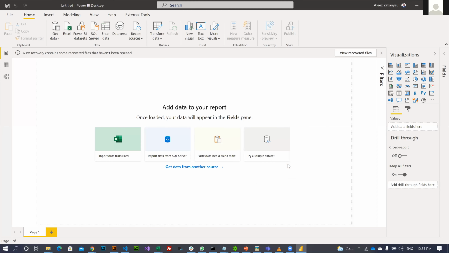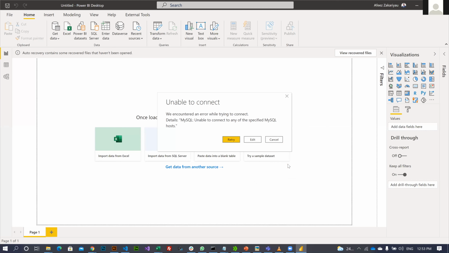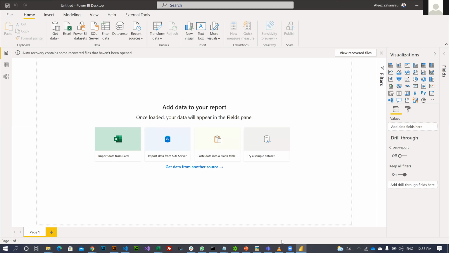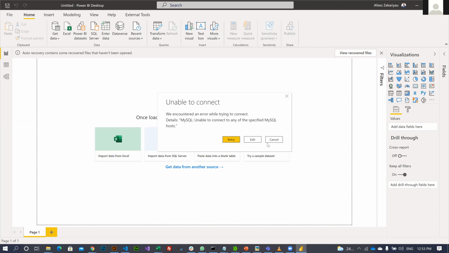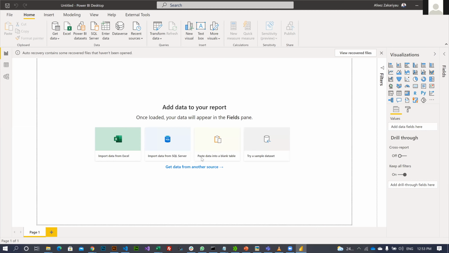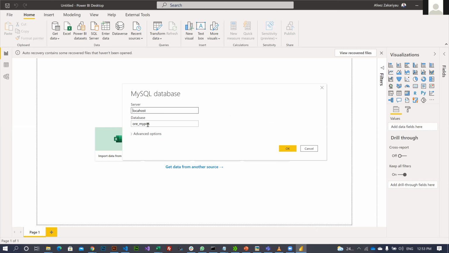So it's connecting to our database now and it's loading. What's happening? Unable to connect? Okay, let's try again. Wow, what is happening? Let's click on edit. Oh, so can you see? I'm having an issue with this server name.